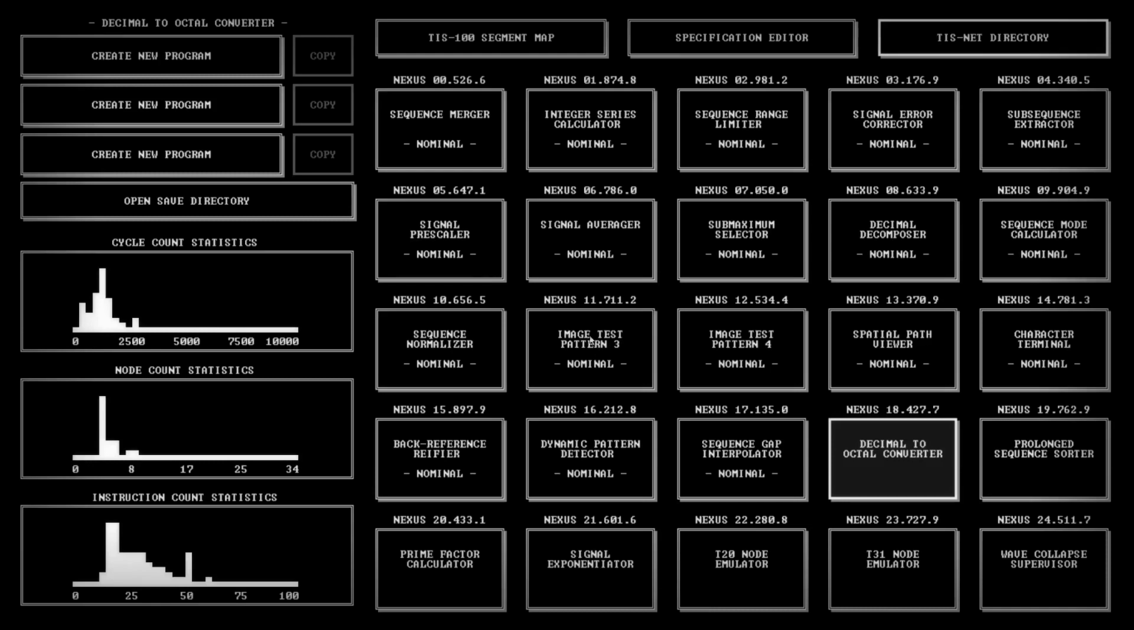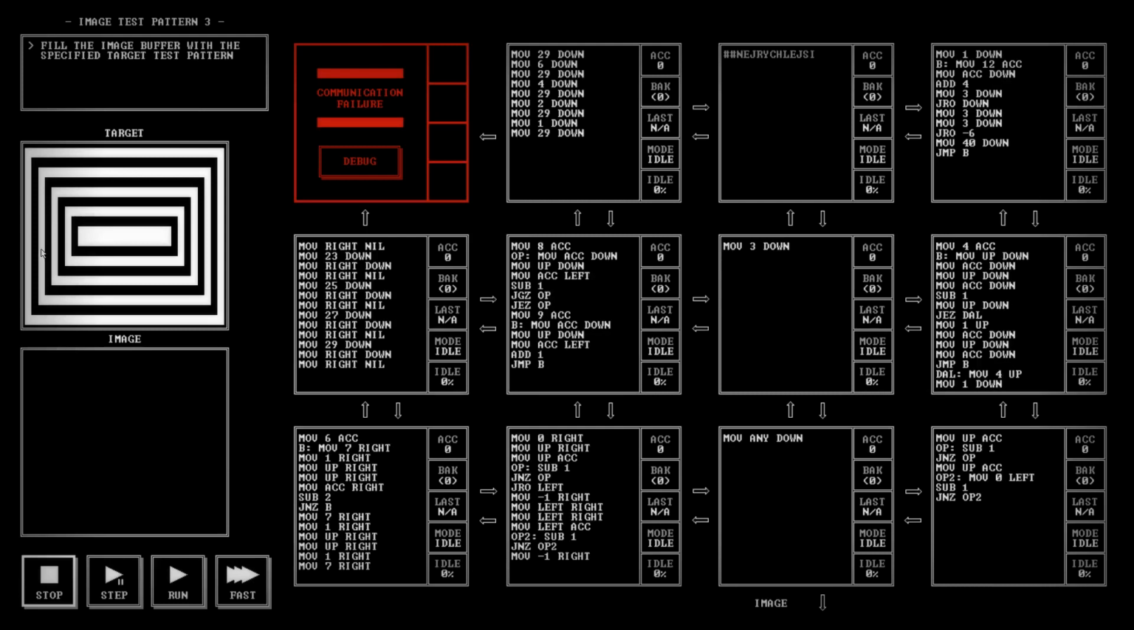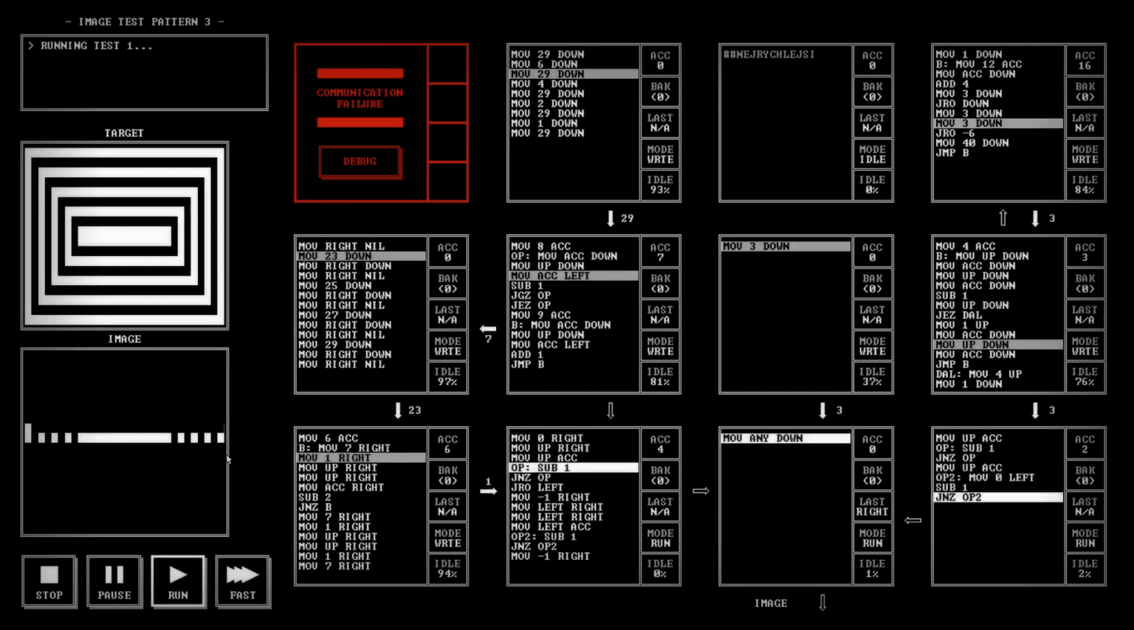For image test pattern 3, implementing the one idea that I had for it, where you would draw the black pixels, it'd be more efficient if you could go row by row and just skip the right things. Google Translate tells me this is pronounced najrglejsi, and it means the fastest. So I'm not going to let this complete fully, but let's just run it.